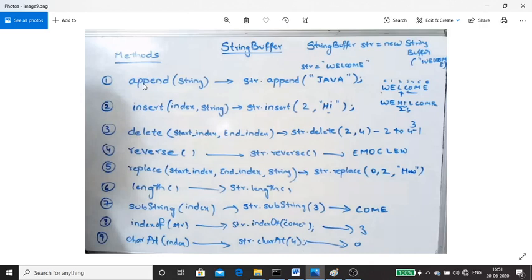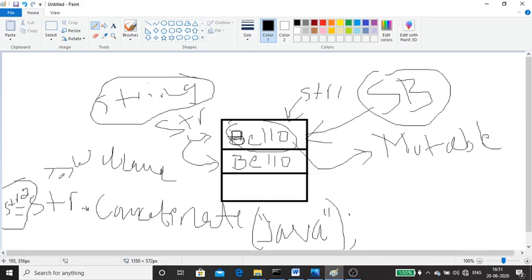The first method is append. This is just like concatenation, but the difference is that if you use concatenation, you have to write it this way: str equal to str.concat some string. Suppose str contains welcome, then after writing this, if you write System.out.println(str2), you'll get welcome java. If you don't write this and just write str.concat(java), it will print the previous value of str, that is welcome. But append will work. Why? Because of the mutable property. That's the difference between concat and append.